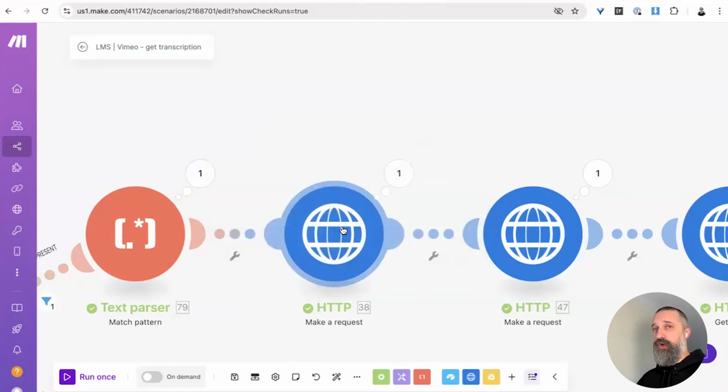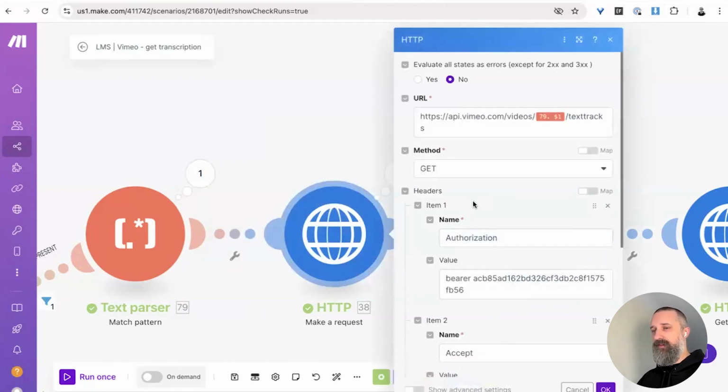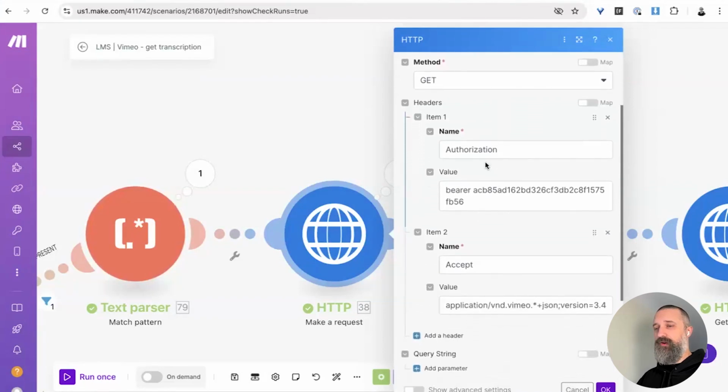So this one looks a bit more complicated. I'll open this module up to see what we're doing here. But we're using an API, Vimeo API, and we're saying, at this stage, I want to get the text track, the text representation of the audio. I want to go, I'm going to get it, and I've got an authorization here, and then hopefully this value here will be blurred out by the time you see this video.